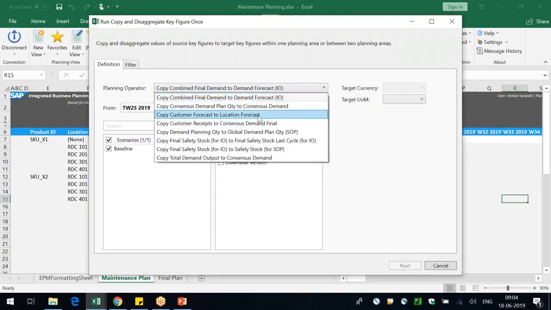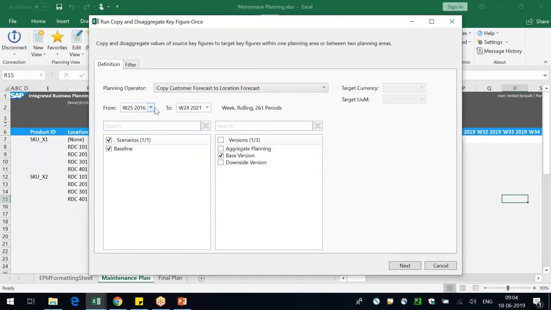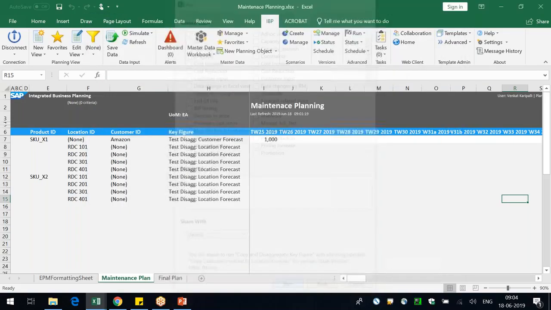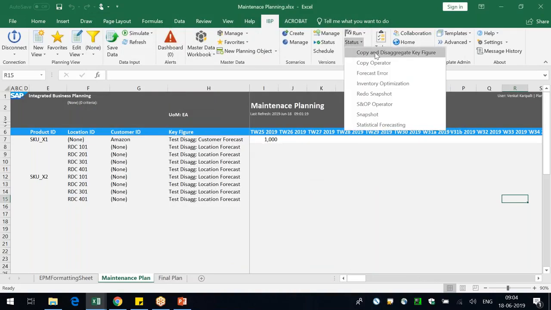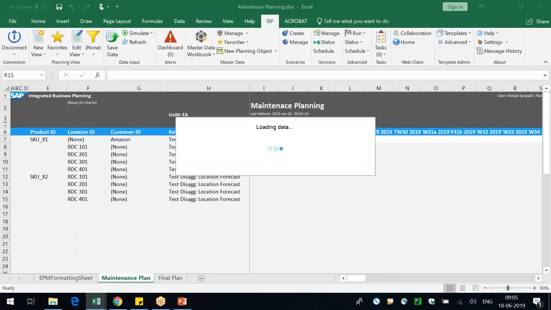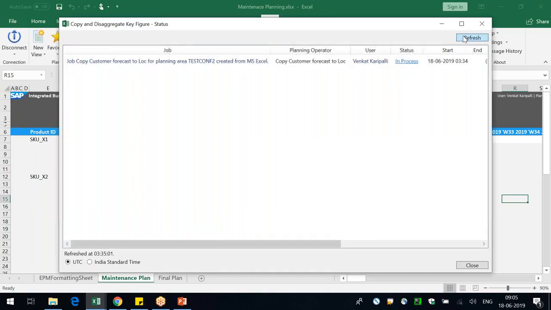Yes, copy customer forecast to location forecast. Great. It is saying from week to from 25th. Yeah, just pick up our location, this time frame, and that's it. So click on next. To schedule, click on status, check for copy and disaggregate key figure. It's in process.